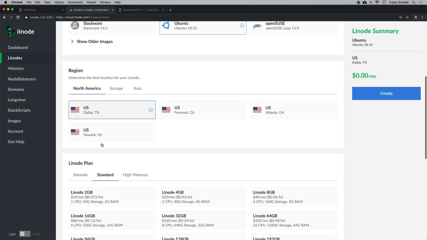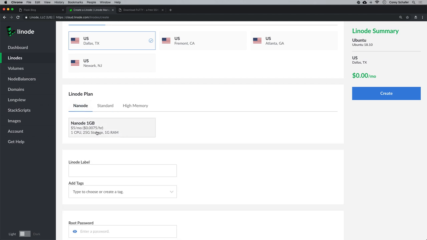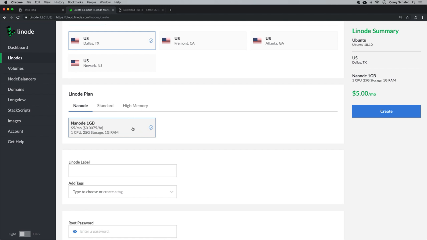Okay, so now we can choose our Linode plan. These are the standard plans here. You can see some of the computer specs and the prices. So this is $10 a month, $20 a month, one CPU, 50 gigs of storage, 2 gigs of RAM. They also have something here called a Nanode. Now, this is a low performance machine, but it's also a cheaper option. So you can see this is one CPU, 25 gigs of storage, and 1 gig of RAM. But since our application is pretty simple and we're just testing this out and trying to deploy it, I'm just going to choose this cheapest option because it's not going to take a lot of resources.